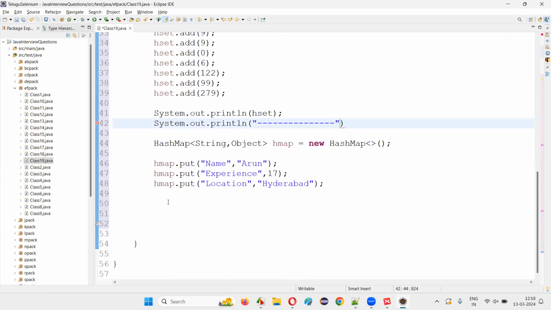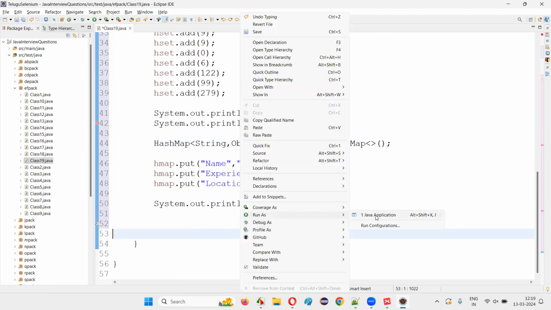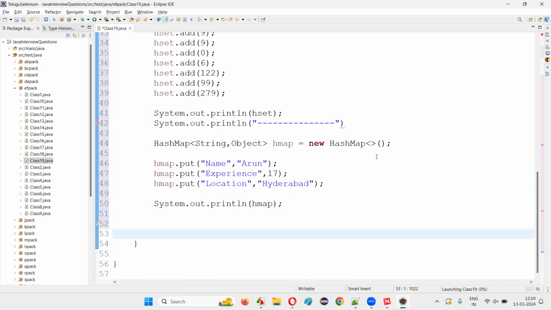Okay. Now I would like to also print the hash map here. There's no need of any line. Run the code and see that array list elements will be stored in the same order in which they are added to the array list. Whereas for hash set, some errors are there.